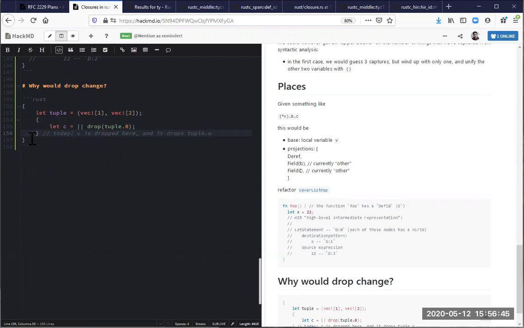But if we do this naively, at least, when you move tuple.0 under this change, it will only move tuple.0 and tuple.1 will stay where it is. And so tuple.1 would be dropped at the exit from this block. Oh, so within tuples, we can drop entries separately? Yes. Does that make sense?